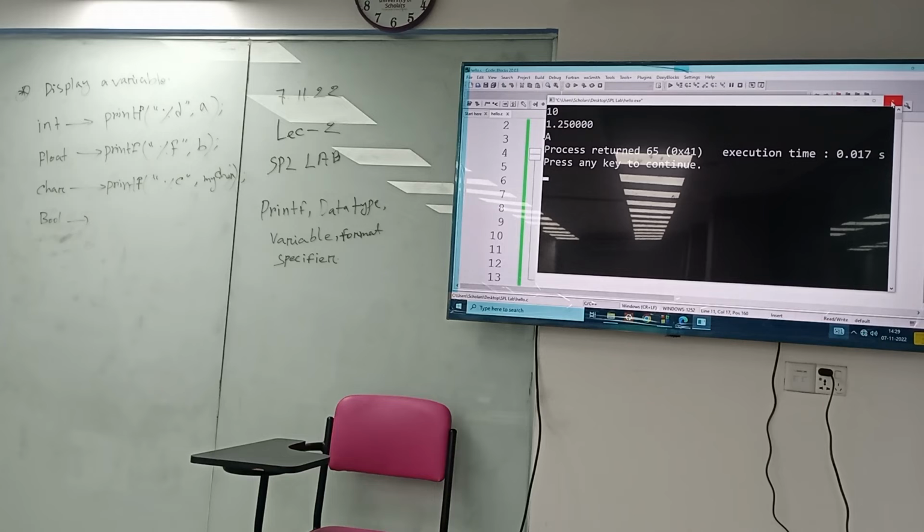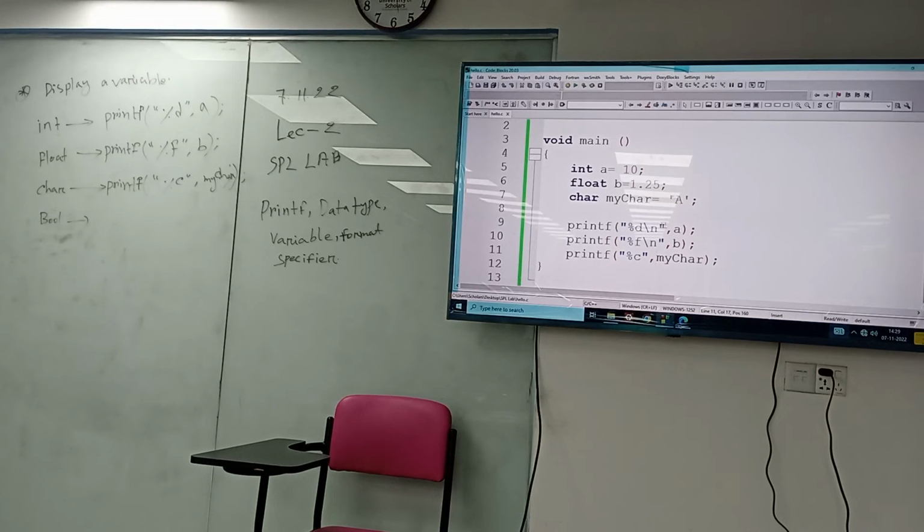We have to write backslash n for a separate line.